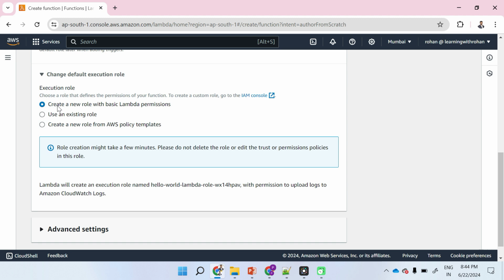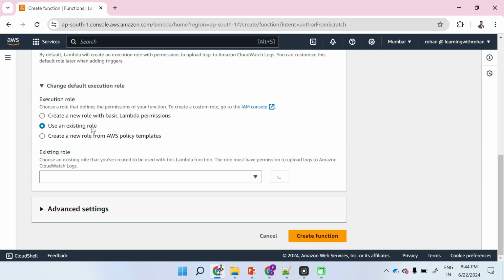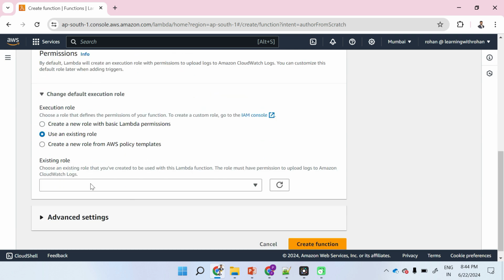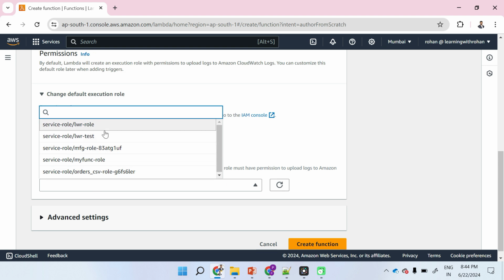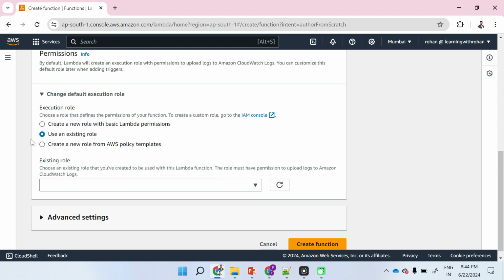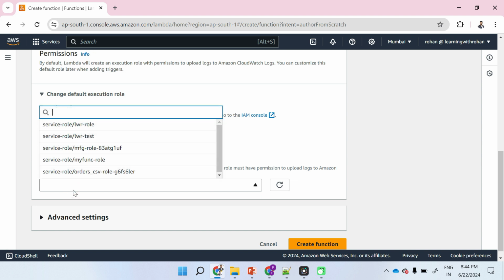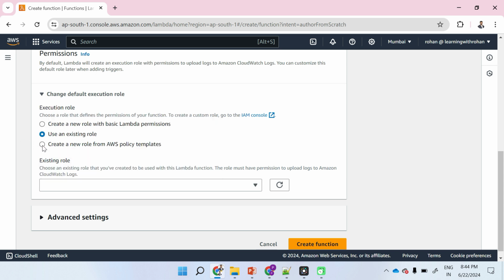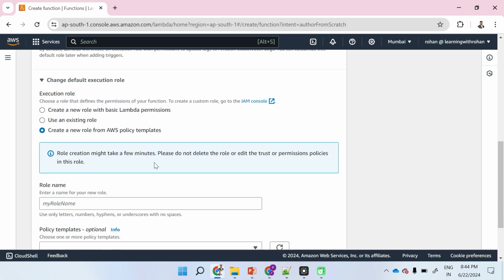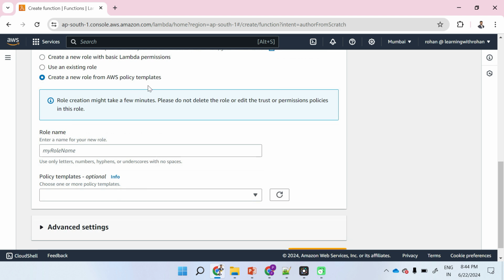So again you get three options. One is to create a new role with the basic Lambda permissions. Or you can use an existing role to execute this particular Lambda function, and you will be able to choose from the existing IAM roles. You can check those if you have standard ones, or you can create a new role from AWS policy templates. Policy templates are nothing but predefined templates where you can easily use the one that you need.